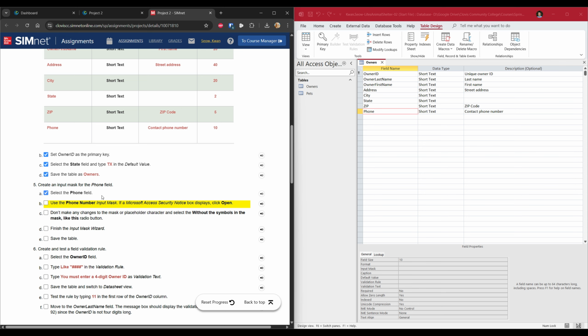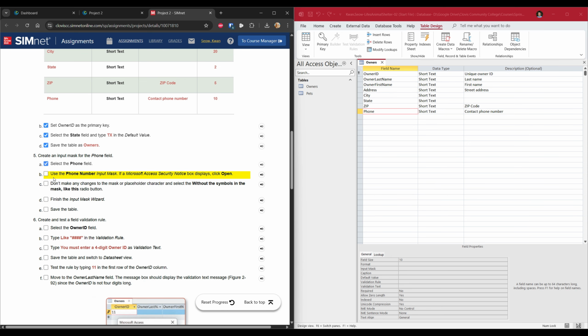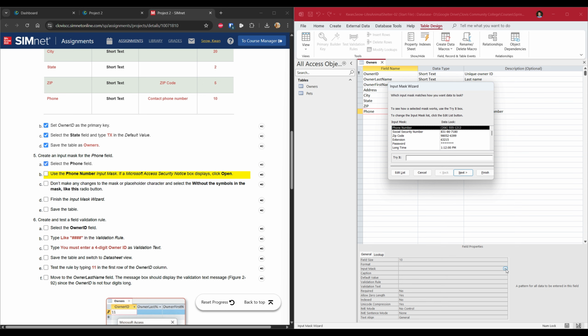You notice that as I'm doing this, I'm checking off the directions on the left. So this is just a good habit to do as you're doing it yourself. Part B is asking us to use the phone number input mask. So for an input mask, click the 3-dot icon. It might be a little bit hard to see, so if you're on a smartphone or tablet, you can pinch zoom to see what I clicked on. It's just that 3-dot icon. And it creates an input mask wizard. And we just want to go with the phone number input mask.